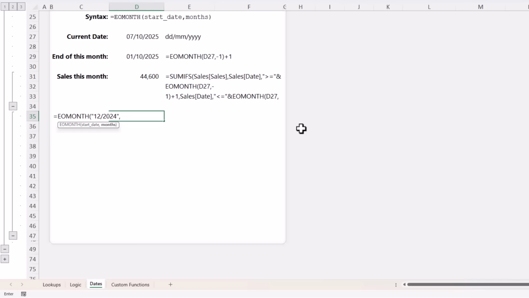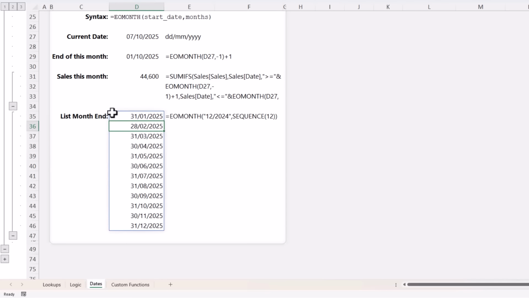Comma. How many months are we adding? Well, we need to add 12 months, and therefore we need an array of numbers 1 through 12. So we can use the SEQUENCE function to return numbers 1 through 12. Close parentheses on SEQUENCE. If I just select SEQUENCE, you can see it's returning an array of numbers 1 through 12. So it's going to take the start date and add 1 month, then 2 months, then 3 months, then 4 months, and so on. Let's close EOMONTH, press enter, and there's our list of month-end dates for 2025.